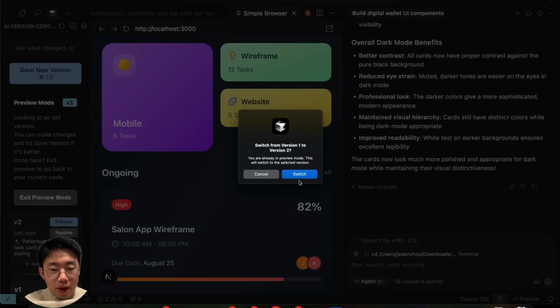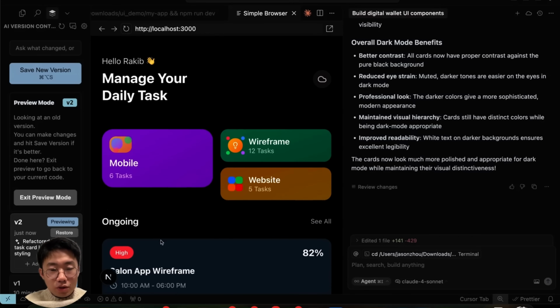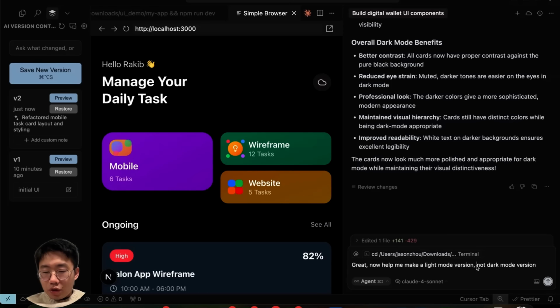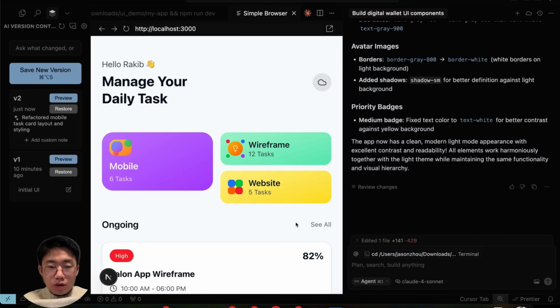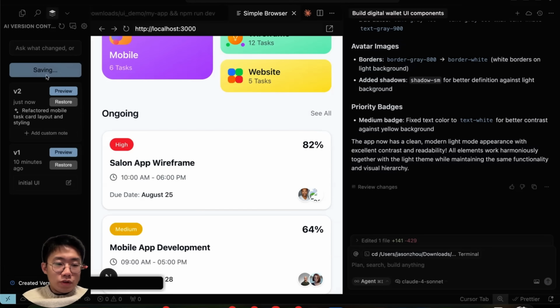And I can click back to the V2 and take a look at the latest version. So that you can go back and forth between those different iterations very easily and see which one is your favorite. And I can make a few more changes. Now help me make a light mode version, not dark mode version. So I got the light version here and I can still, again, save the version.